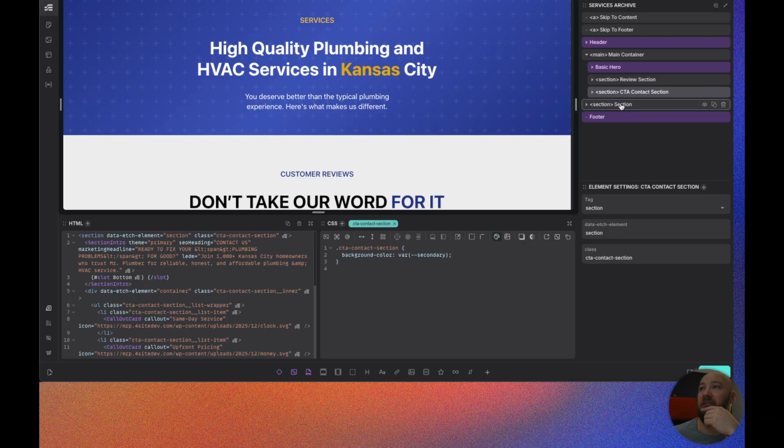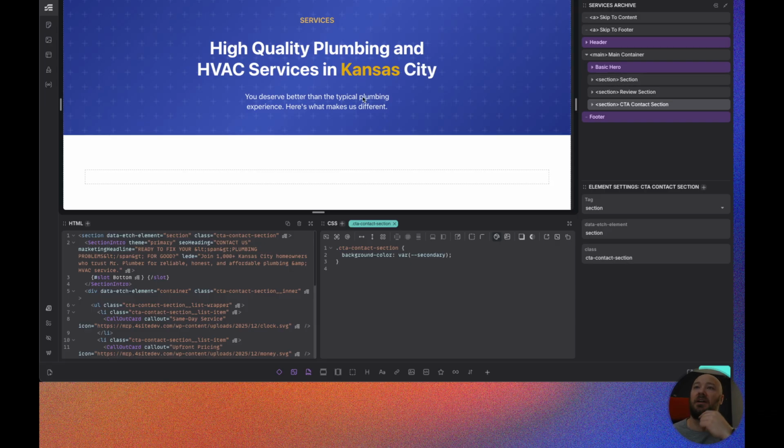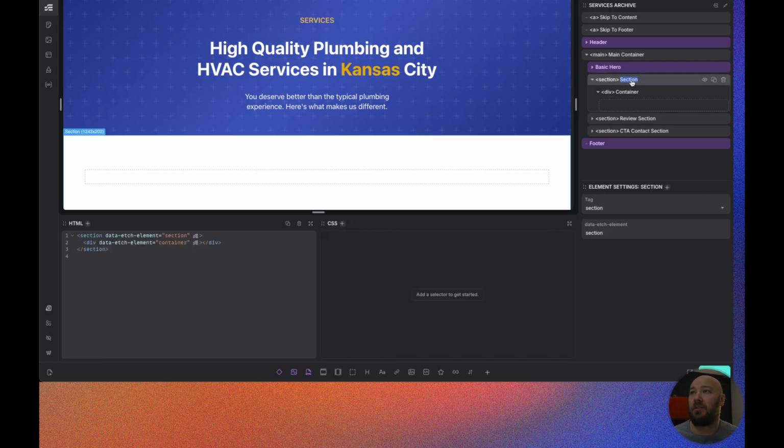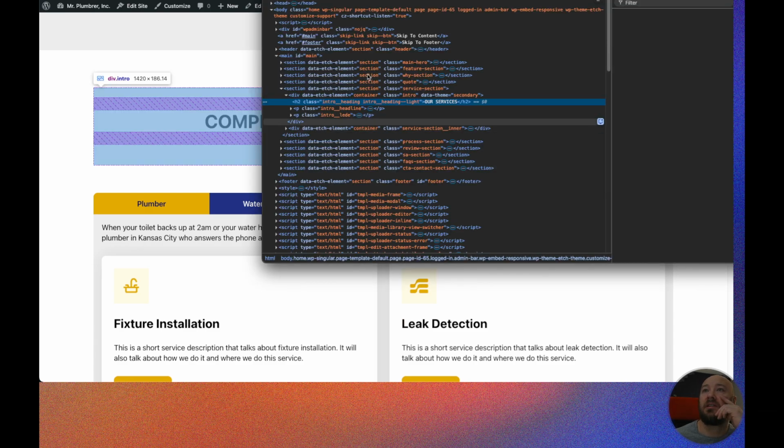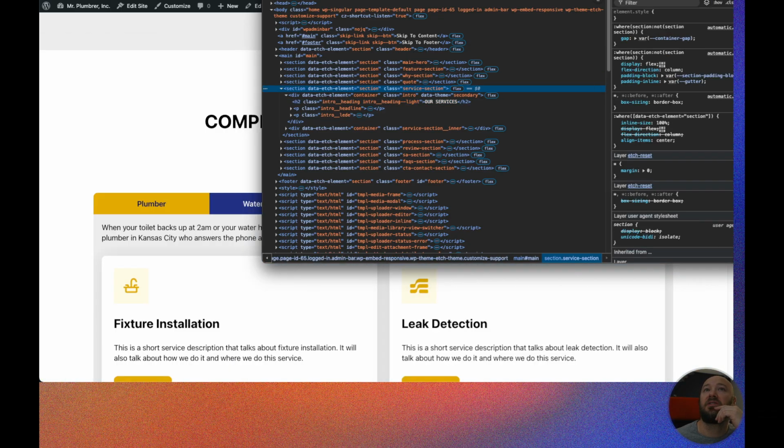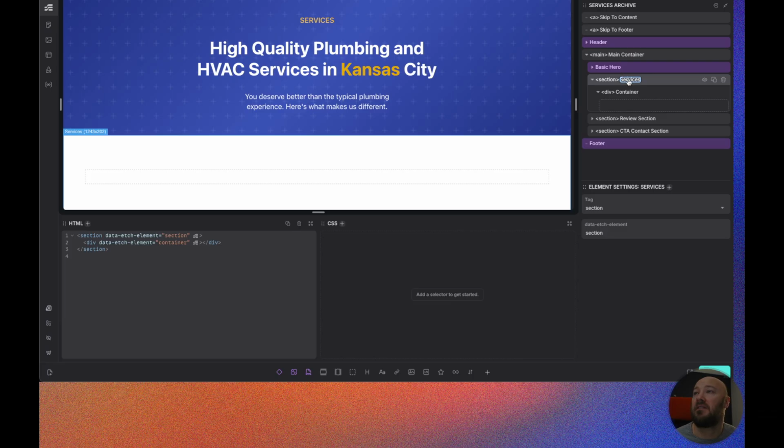Now I'm going to take this section and we're going to move it up in here. And we'll call this our services. I want to make sure I don't call it the same exact thing that I called this section down here. Let's take a quick look at this one. We went with service section there. So I want this to be a little bit different. Let's go with our services.